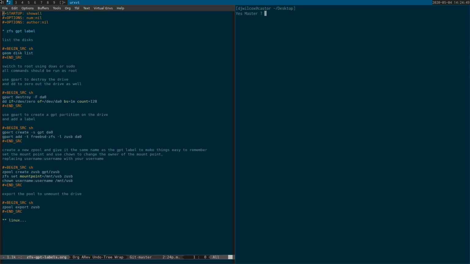Hi, in this video I'm going to show you how to create a ZFS formatted drive with GPT labels and then transfer data across using ZFS send and receive. So first of all, what I'm going to do is create a mount point where we're going to mount our drive. Then I'm going to erase the drive, format it and transfer some data.